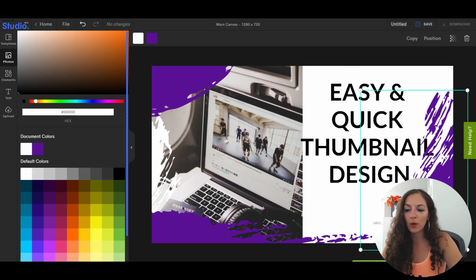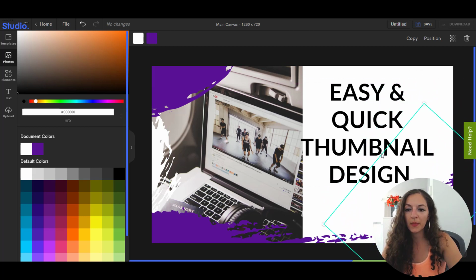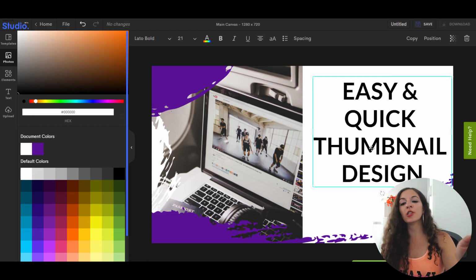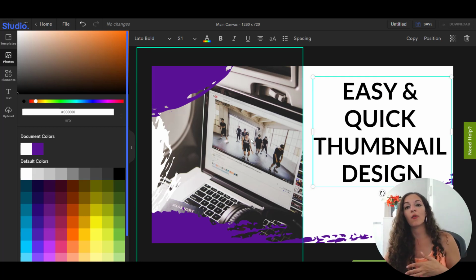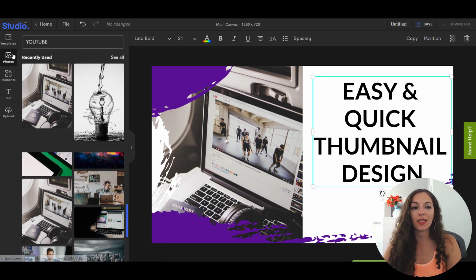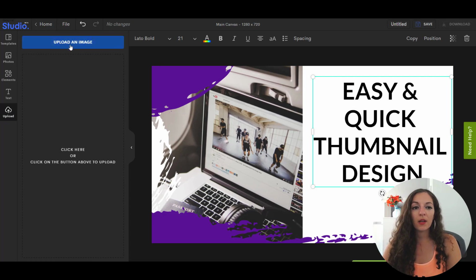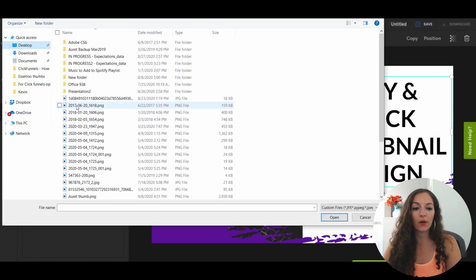I can also rotate it if it's not in the right position, like if I want to do this. But we usually put thumbnails or images of ourselves, whoever is in the video. So let me show you how to import an image if you don't want to use any of the photos that they have here. All you need to do is go to upload, upload an image, and then find your image on your computer.